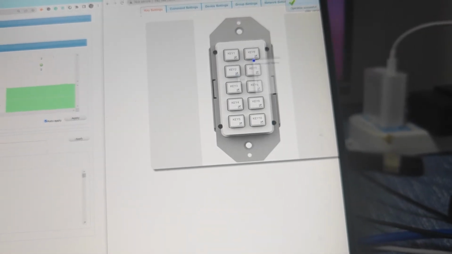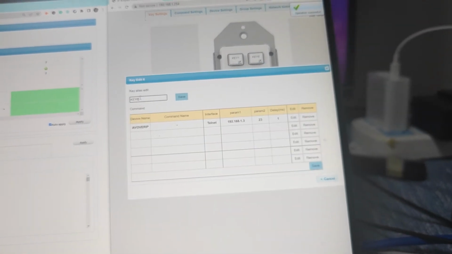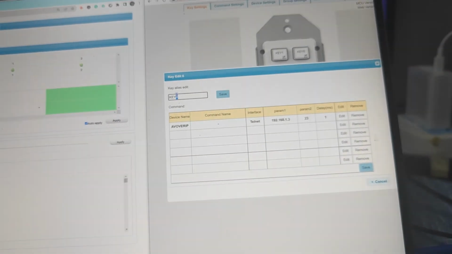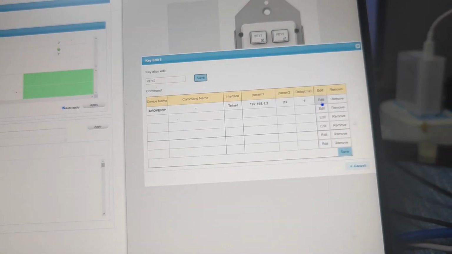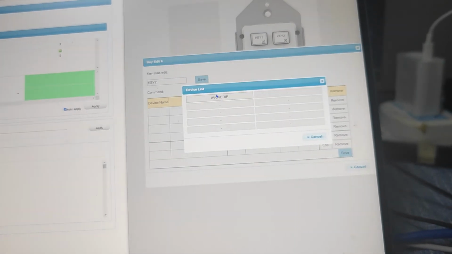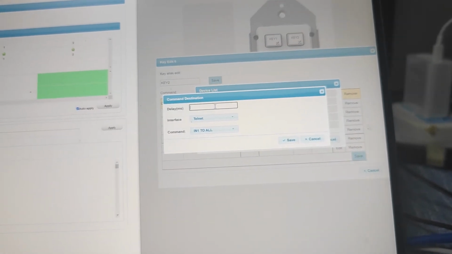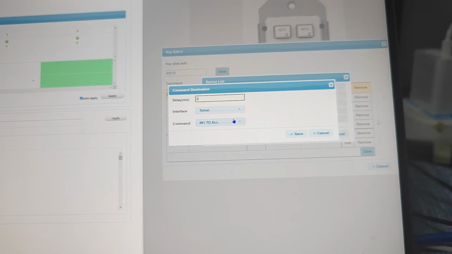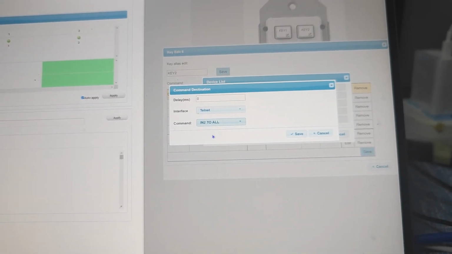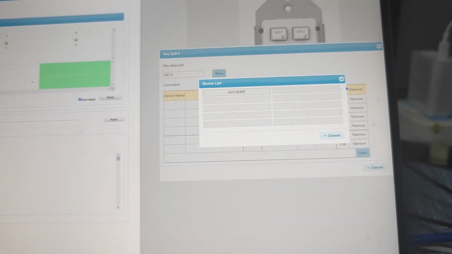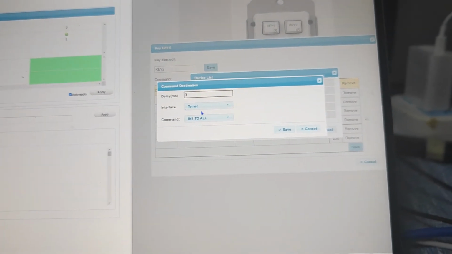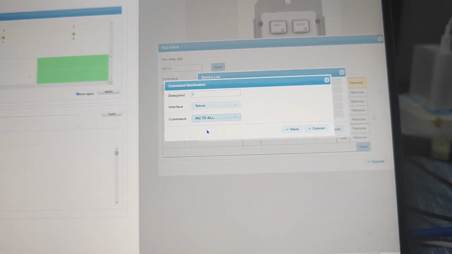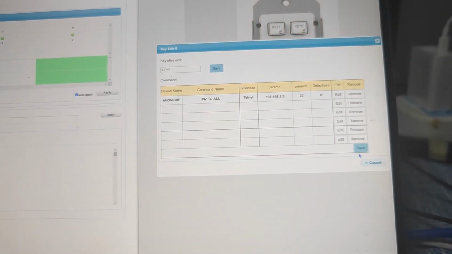And then the second button, key 2, we can just name it as key 2 as well. Save, remove this one, edit, add a new one. So 0 delay, and input 2 to all outputs. 0, input 2, save.